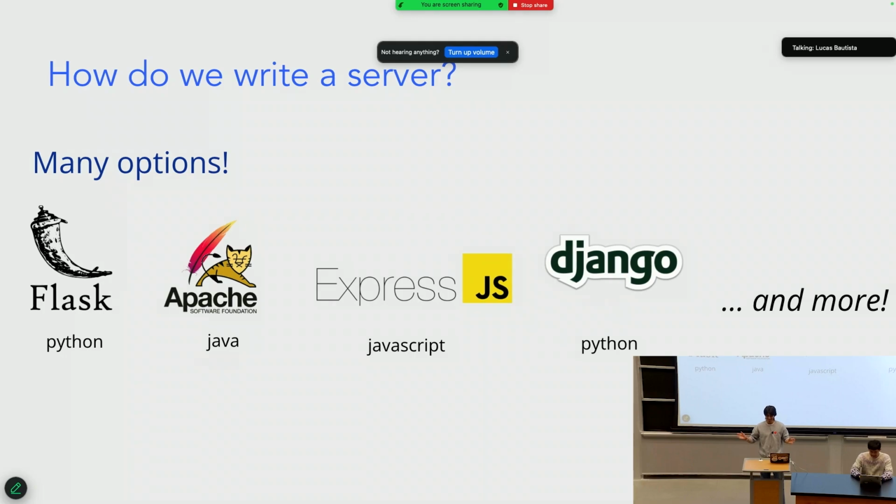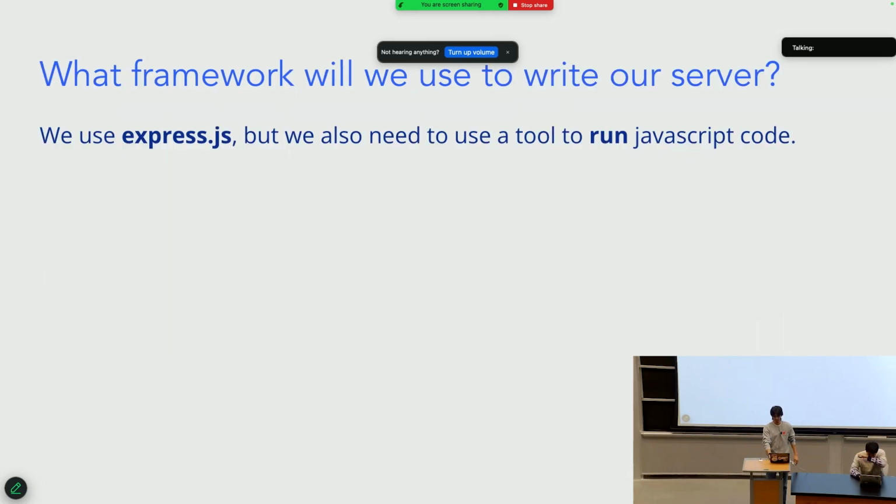The only difference between them is that you'll use Flask if you're coding in Python for your backend, Apache if you're using Java, and Express.js if you're using JavaScript. So it's just a way to abstract out all of that low-level communication stuff that you don't really care about. What framework will we be using? We're going to be using Express.js, and later Daniel will show you how you'll be able to write API endpoints on your backend, so on your server.